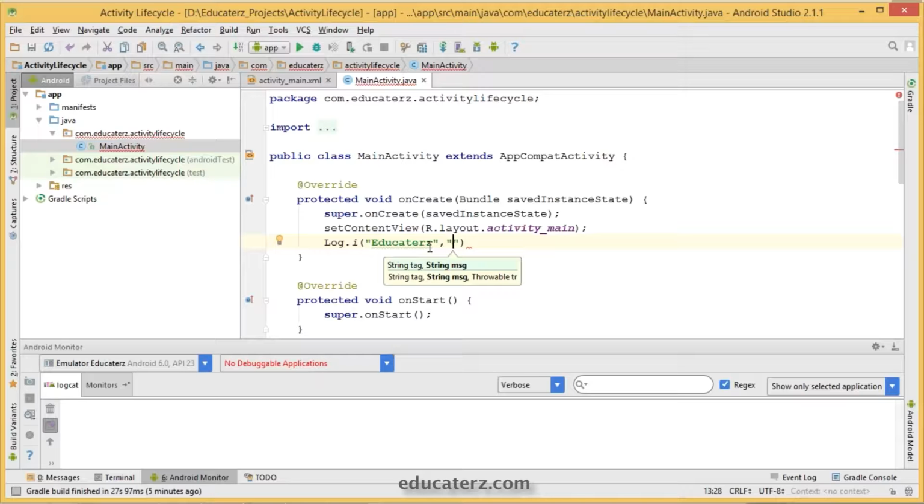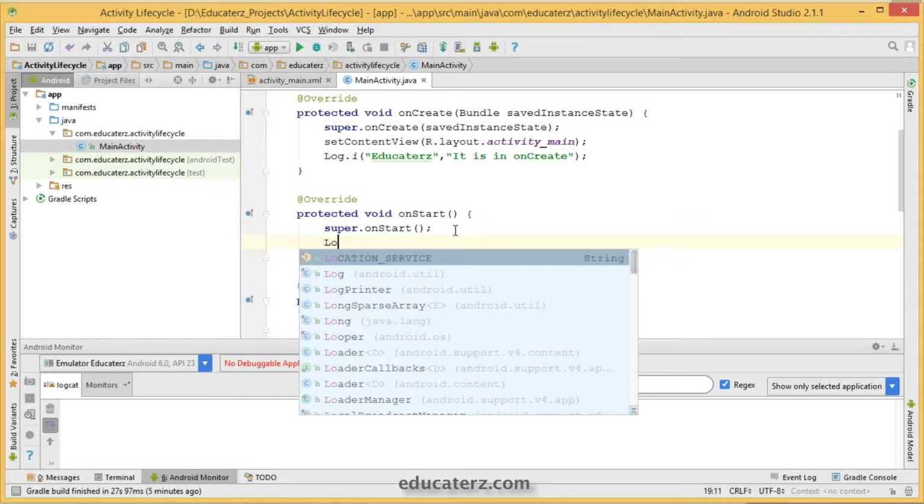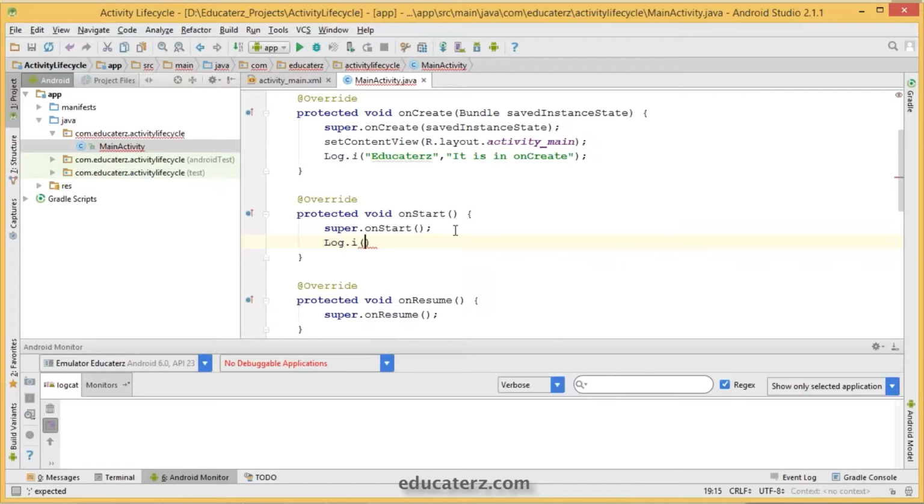So give simply, it is in onCreate, and with semicolon. Do the same thing for the remaining as well. Go to onStart, call your Log, or else you can create a constant, so the value also constant. Create a constant variable and do it. So string, so the tag is educators.